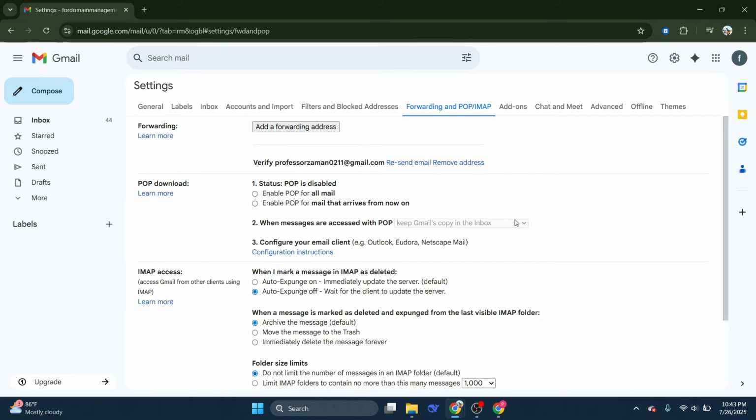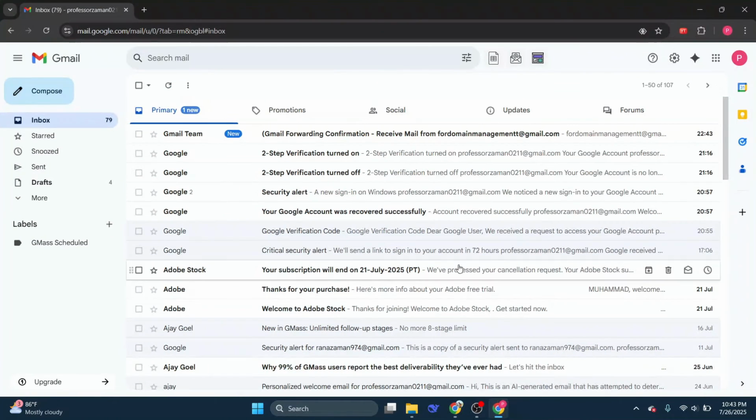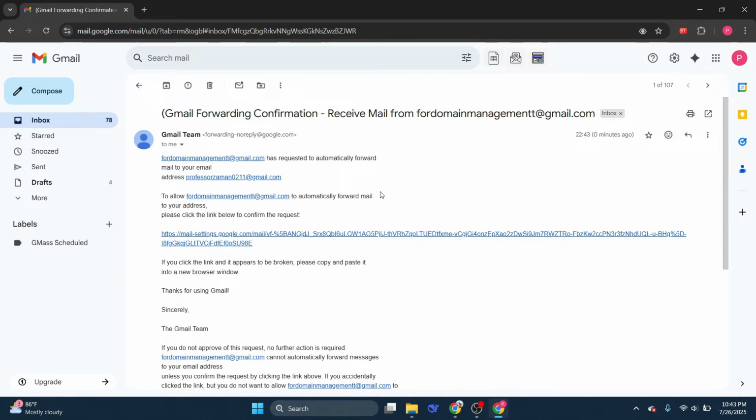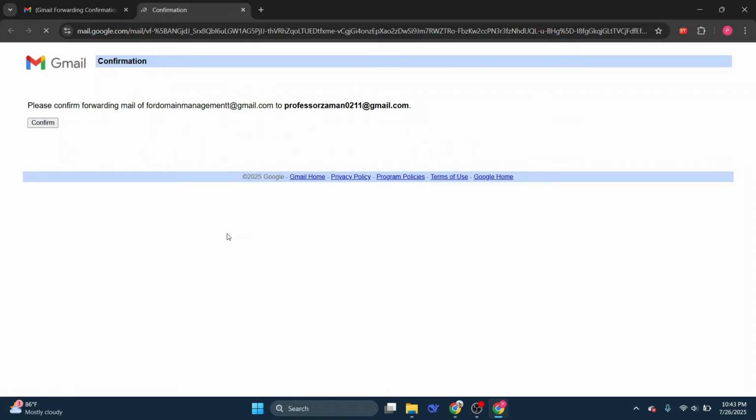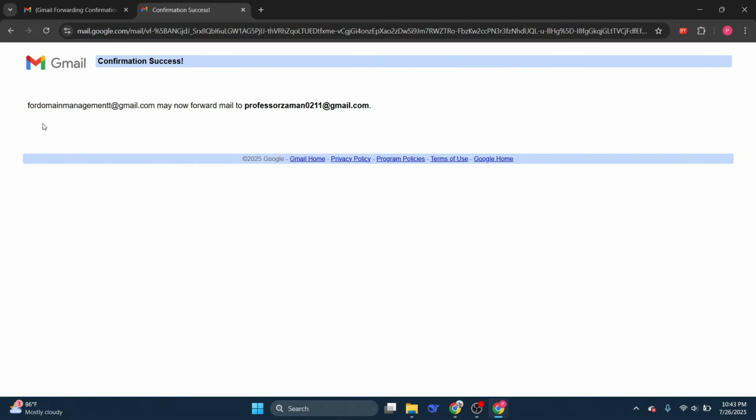So we hit OK. So before anything can be forwarded, we have to go to the other email address that will be receiving the emails from here. We'll see this Gmail forwarding confirmation, and it says basically this address has requested the forward email. To allow it to forward email, please click this link. And so we can click on that link and confirm that we're going to forward email from the F icon address to our P icon address and hit confirm.